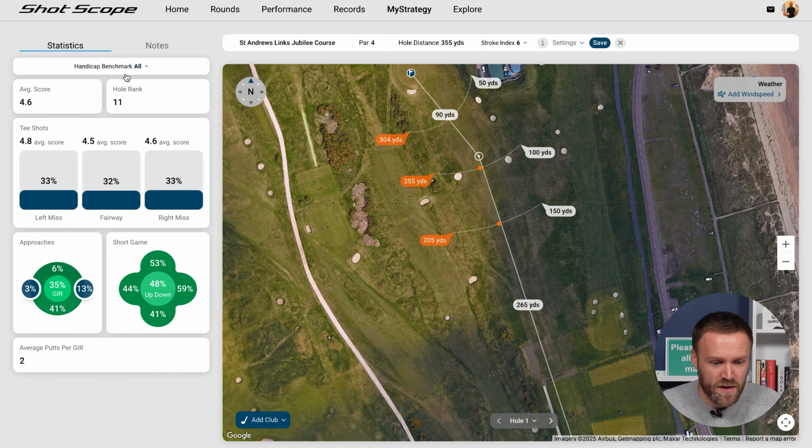those who go left. But we can change the handicap group here, so I'm going to drop this down to 5, which is close to my handicap of 7. And I can see now when we drop down to this handicap group, the averages here are actually equally split across, so they're all 4.6, but more people go left or hit the fairway than miss right.